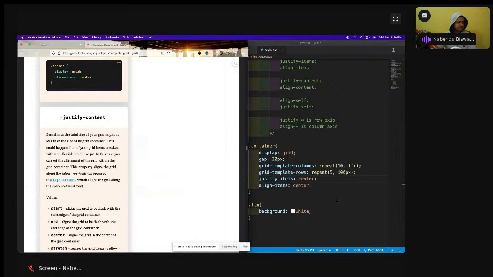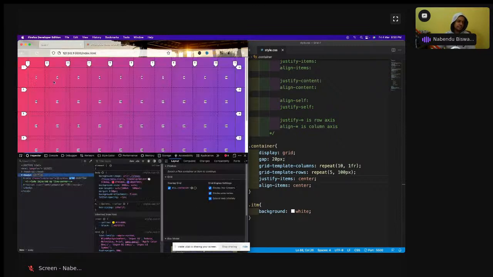So justify items center, and all I have done. And now we are going to do this first, this justify content. What is justify content? Sometimes the total size of a grid might be less than the grid content. And when this happens, then we have justify content and align content. We are going to see again through an example how that happens.